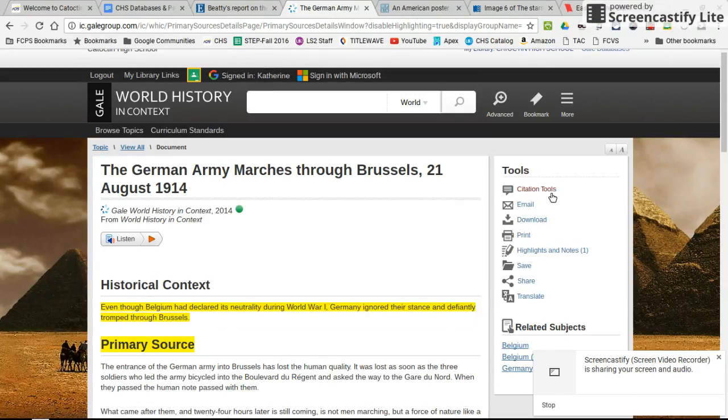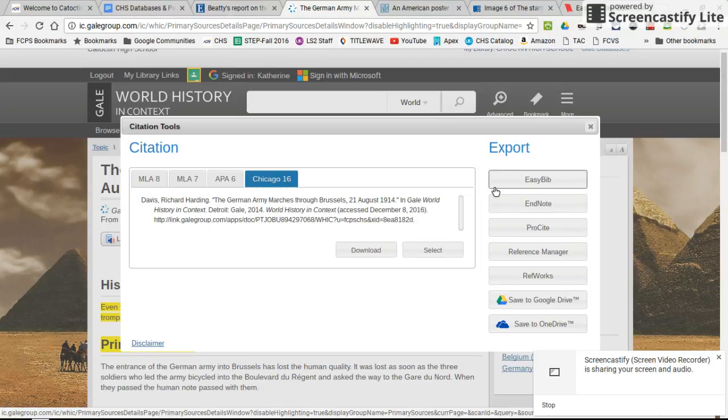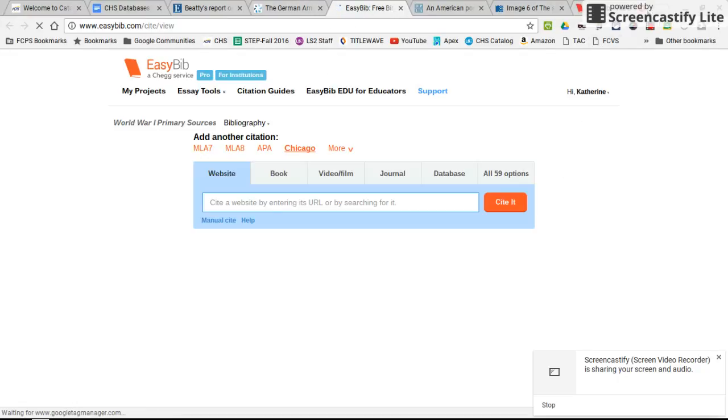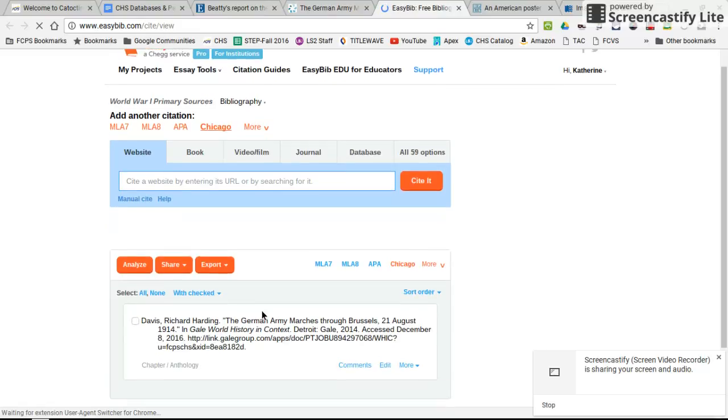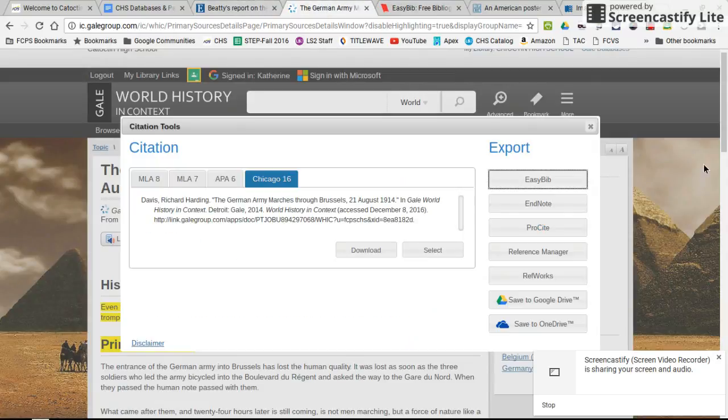Anyways, I digress. So over here underneath Tools, you're going to hit Citation Tools. And then I'm going to stick with Chicago, but we'll talk to Ms. Taylor and Mr. Curry about what form of citation you want. But I'm going to hit Chicago 16 and export to EasyBib. Now, for some reason, when it does that, it opens up a new tab. So I'm going to exit out of the old tab. And there we have it, our first citation from World History and Context. So that was that one.